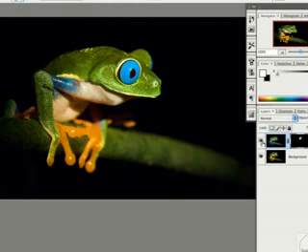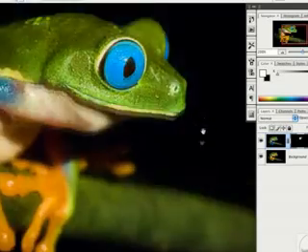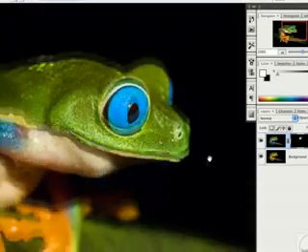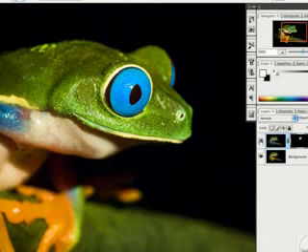And we can turn that layer on and off. Now we have initially changed the color of the frog's eyes. Let's zoom in a little bit. So I'm going to press Command plus to zoom in on the frog there. And what I'm going to do is turn this layer on and off. And one of the things I'm noticing is I'm getting just a little bit of artifacting.